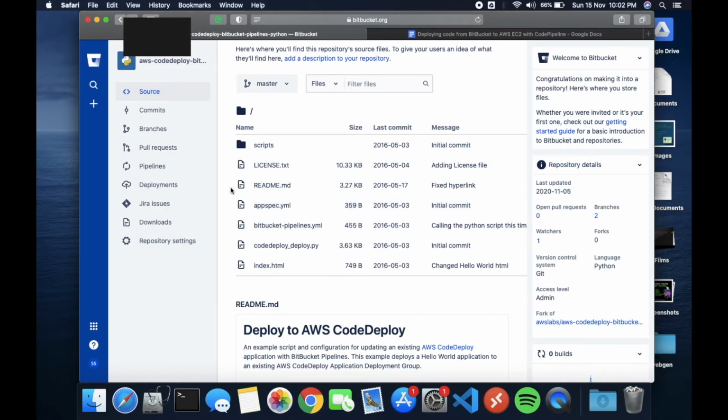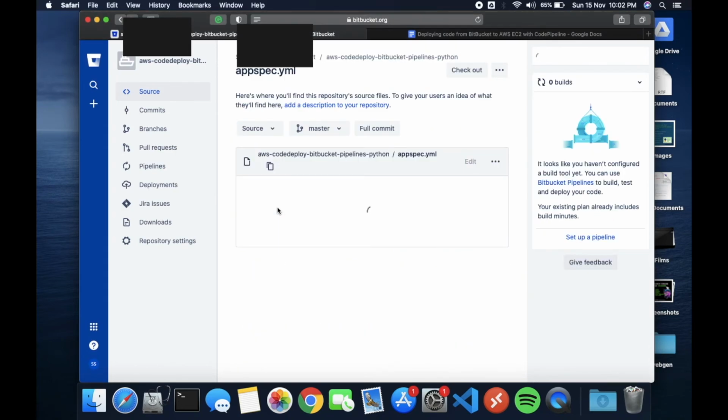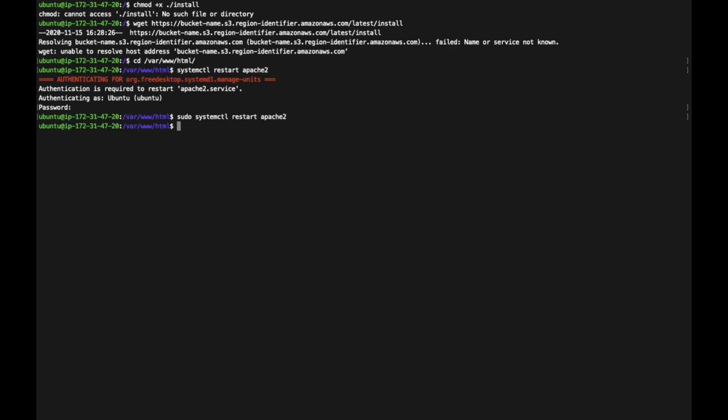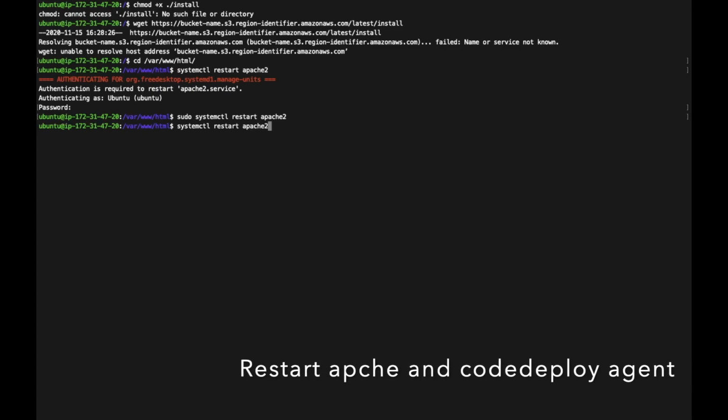All these files are necessary, or you can remove this index.html, because you are already using one index.html file for your application. And another thing, you need to change this appspec.yml file. Please remove this index.html. So that's it, that's what you have to do, and also restart the CodeDeploy agent service.